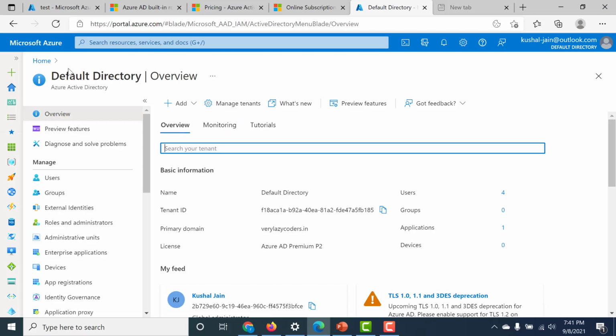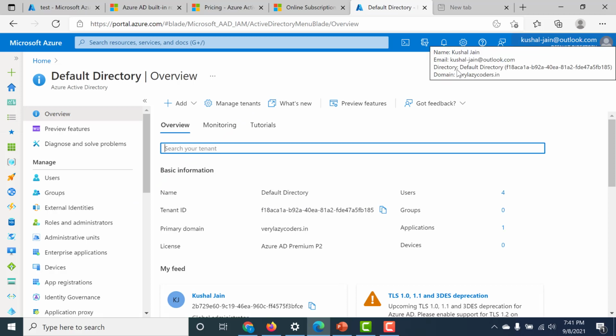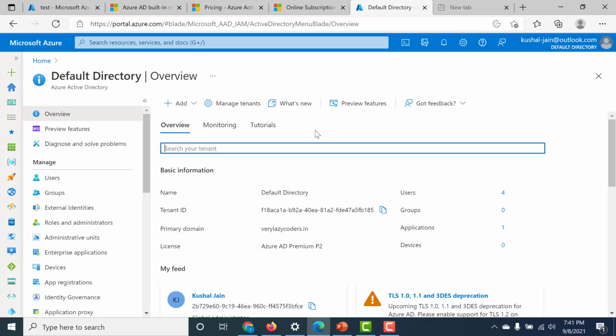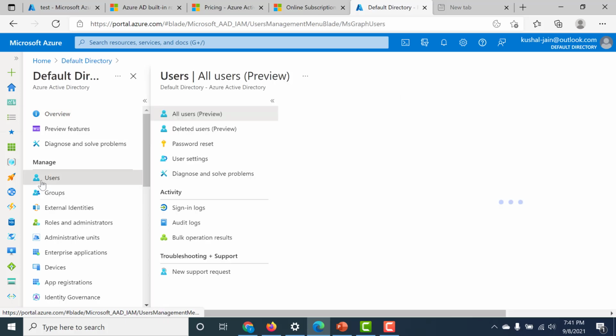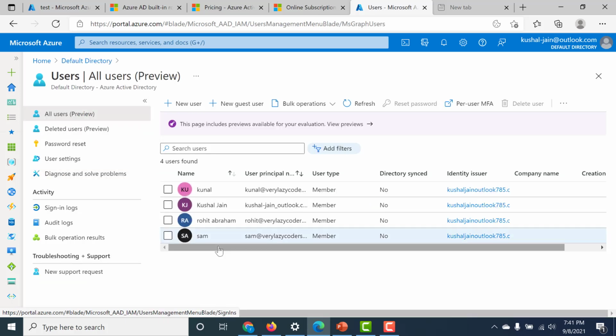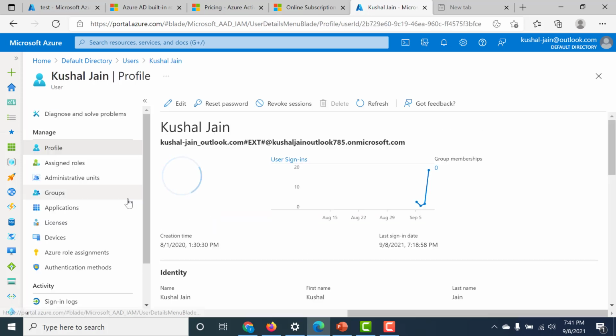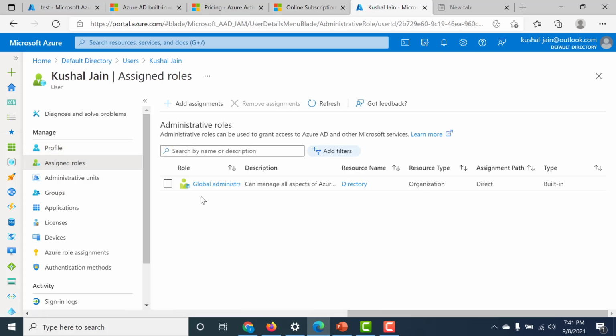So currently I'm logged in as the global administrator and this is my email ID. If you want to check what your permissions are, you can always go to your users and you can open your particular user. So this is the user that I am logged into currently. And here under assigned roles, you can check what your particular role is. So the role here is global administrator. So that is how you can figure out what is the role that is assigned to you.